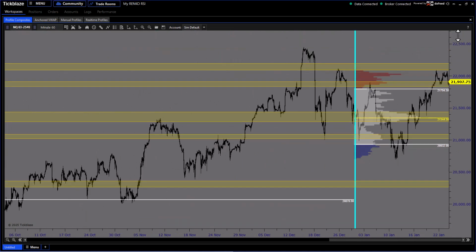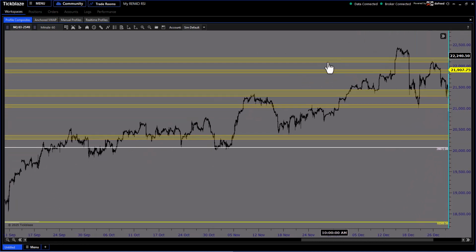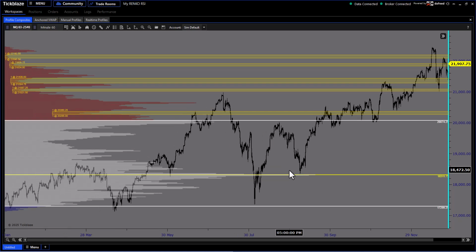And what do I mean by static? I mean, once the auction is completed, right? Once the year is done, you can literally go and map out all of the nodes that are low volume, and those can be really, really powerful trade locations.